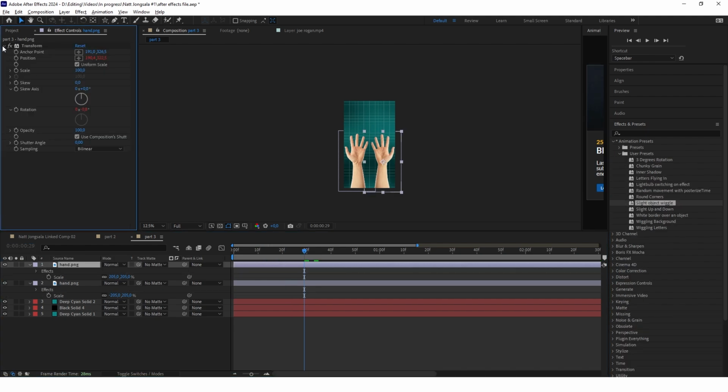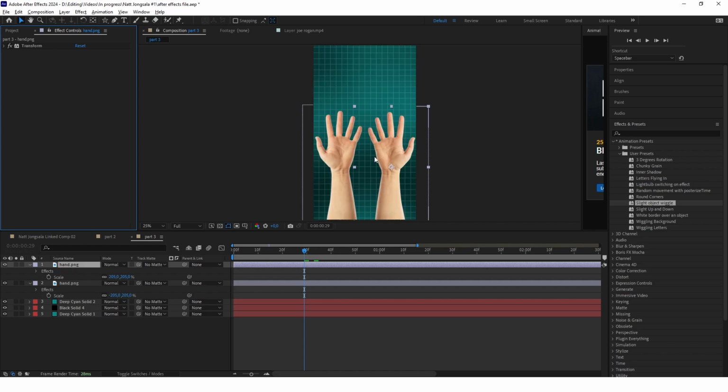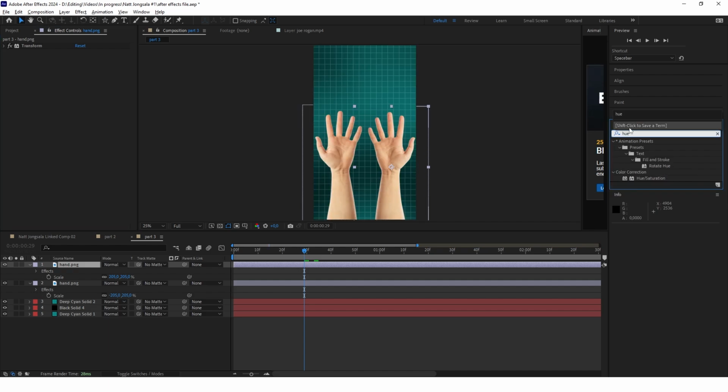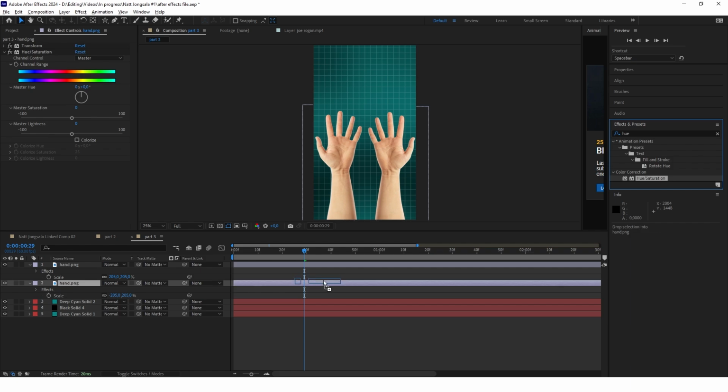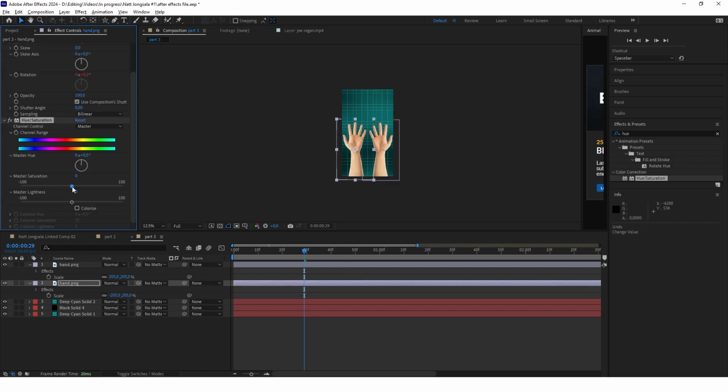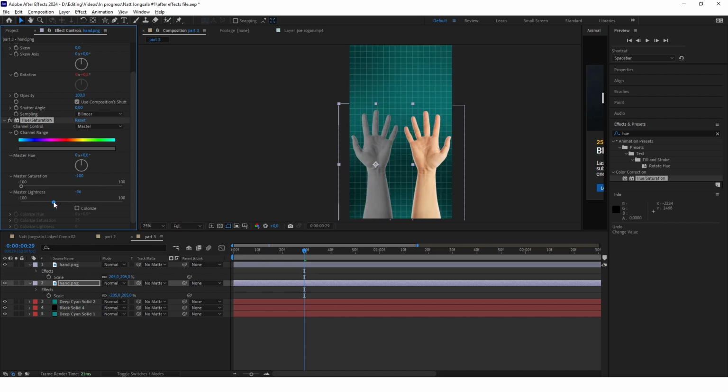So now we have to change the color of them to make them gray. So search for hue and saturation and put it on both of these hands. And just decrease the master saturation to -100, and you can also decrease the master lightness.